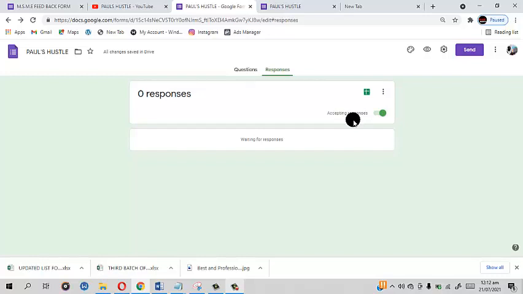And if you want to get it in an Excel sheet format, what's an Excel sheet? Like a spreadsheet. You're going to come over to this particular option here and create a spreadsheet for the particular form, or convert the responses of your form into a spreadsheet, like an Excel spreadsheet.